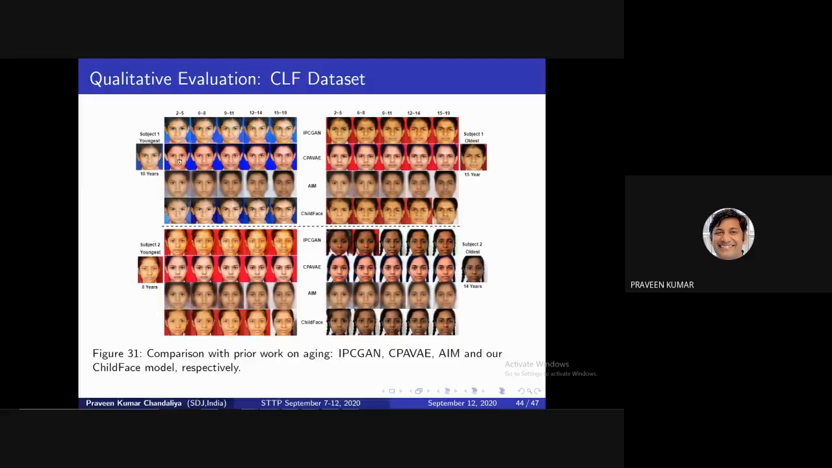CPA, conditional perceptual. What is the problem of this CPA? Beautification on faces. You see that on the second row, the face is beautified. The eyes and nose are very properly formed, but skin color is not preserved. In my present model, I have preserved the skin color also. Child face, this is the name of my model.